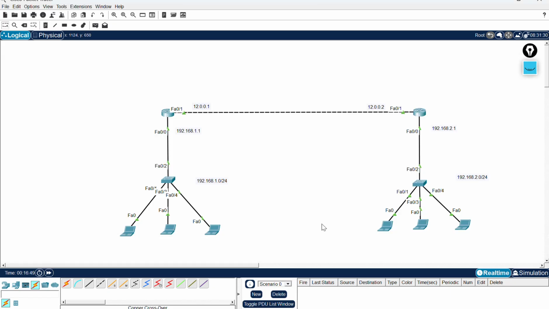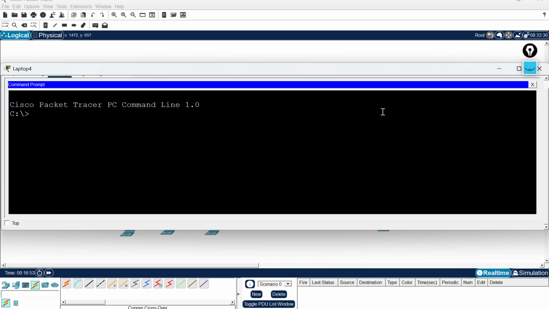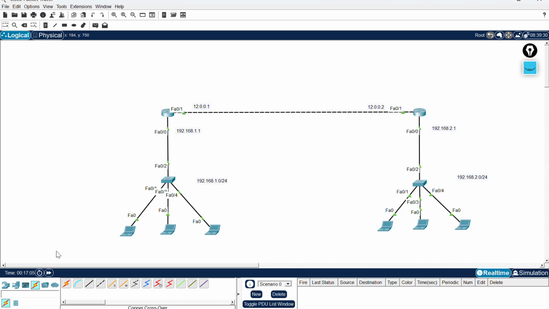And I will try to access from the second computer. Again, command prompt, ssh -l username Nazir, IP address 12.0.0.1, password 123, right? I got access and I will try to access from the third computer.